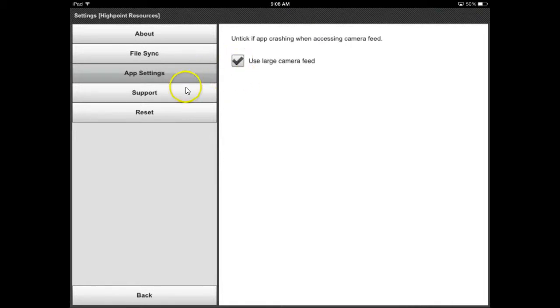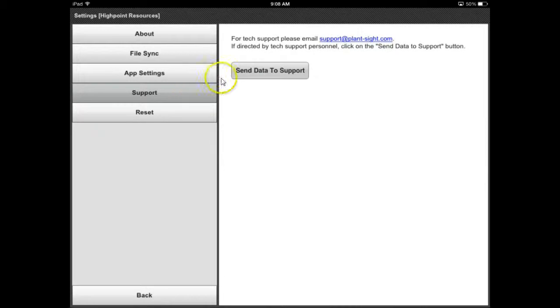Support gives information to contact PlantSight's support. The listed email address is support@plant-sight.com. If you email support and they need more information from your device, they will have you come to this screen and press the button Send Data to Support.